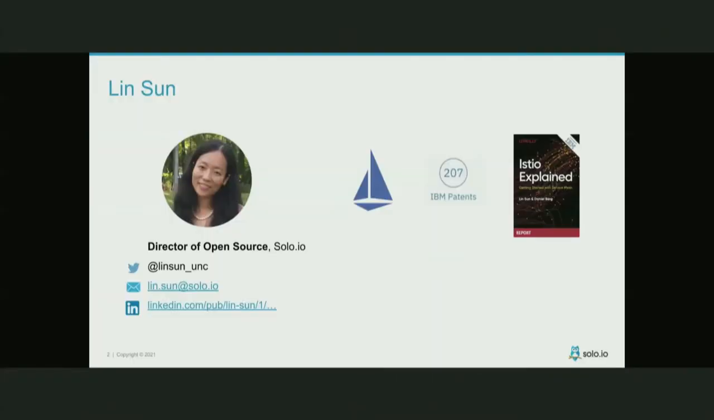A quick introduction about me. I've been working on Istio for a long time, 4+ years. And recently I joined Solo. I'm the director of open source with Solo. I wrote a book, Istio Explained, which actually has a lot of similarity to the workshop we're going through today.